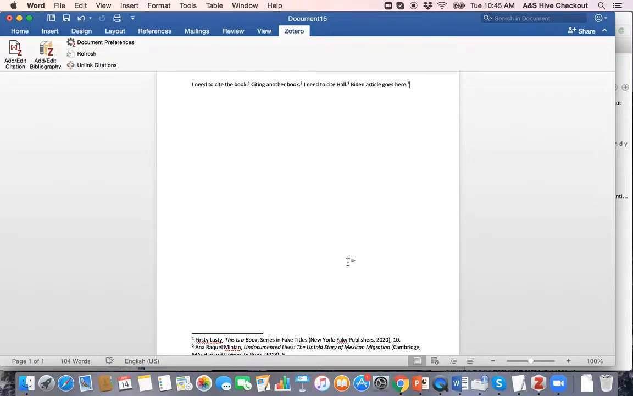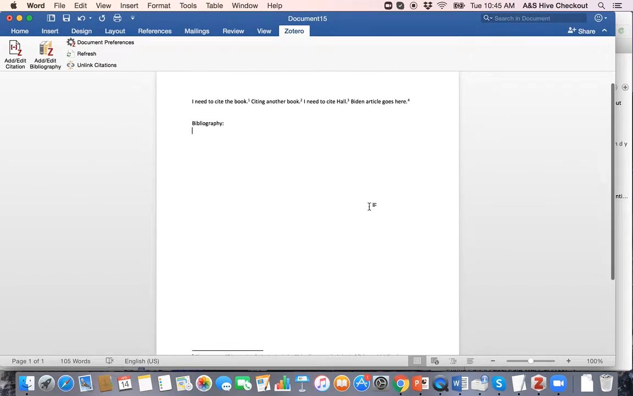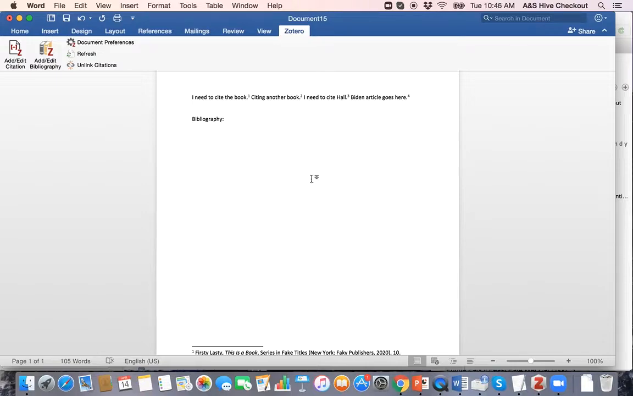The one thing I need here is a bibliography. Well, that's kind of a pain, right? Now Zotero will look at everything that I've already cited and then just create a bibliography for me. And that's really cool. All I have to do is go here to add or edit bibliography. Literally one click.